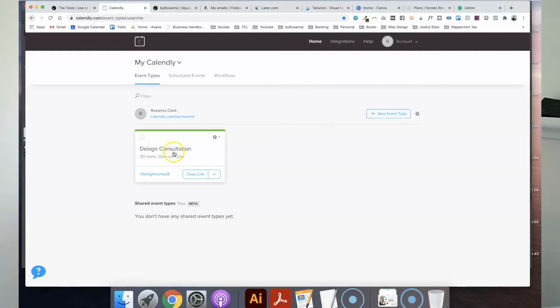And then you just send your clients or potential clients, people who you want to set up a meeting with, a link to your Calendly, and they can literally look on a calendar and pick a free time slot and schedule it in. And then it adds it to your calendar for you.